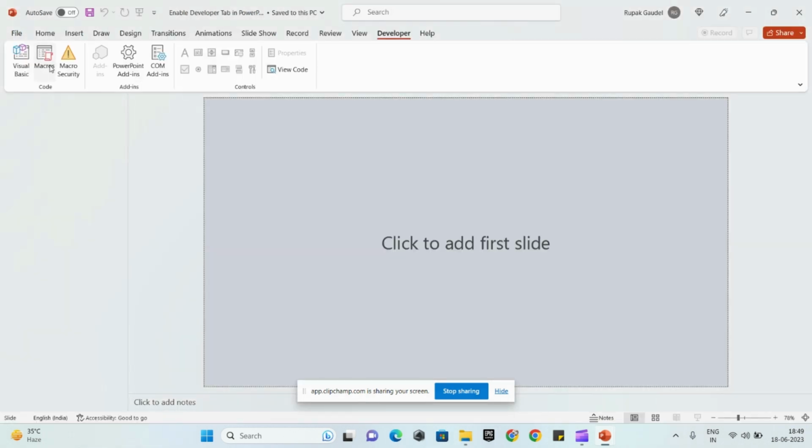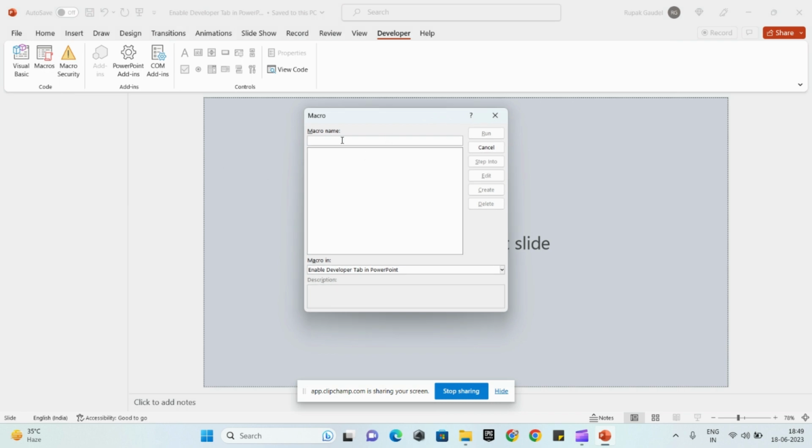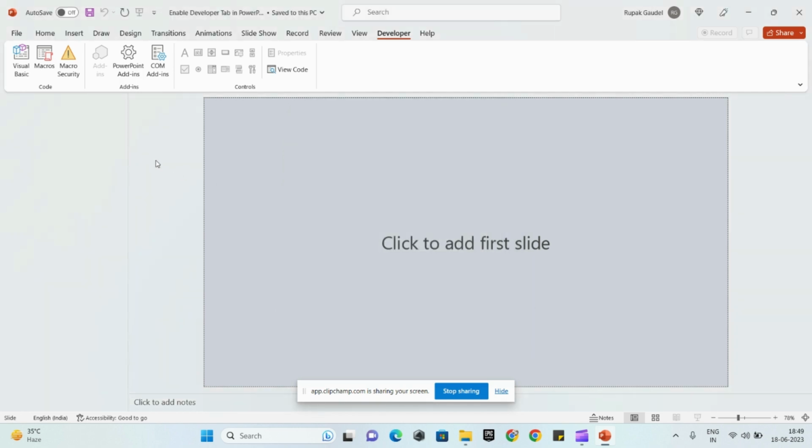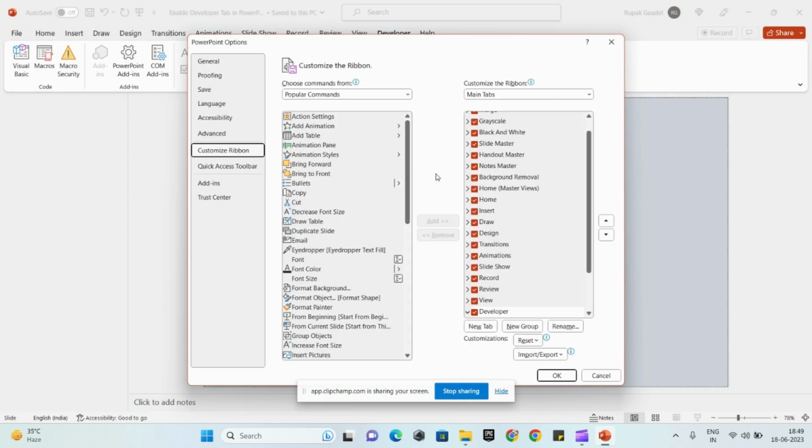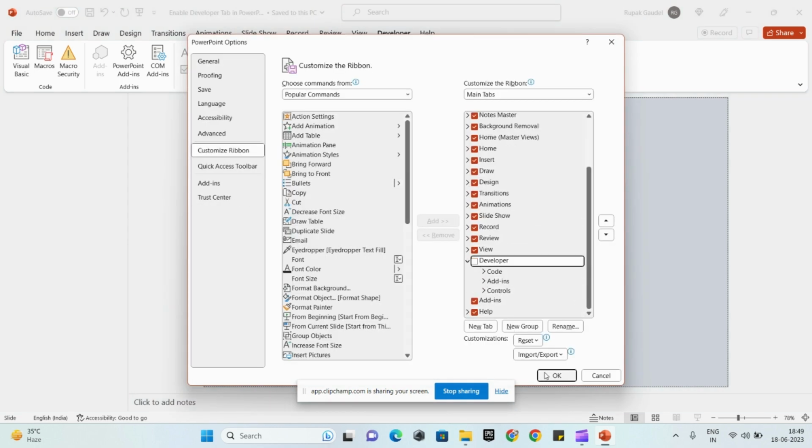And if you go to the macros, you can just start writing the name of your macros and start recording the steps that you do in the Office application and create your own customized macros. So this is a very important and advanced functionality in the Office application. So let me just disable this first and tell you how to do it.